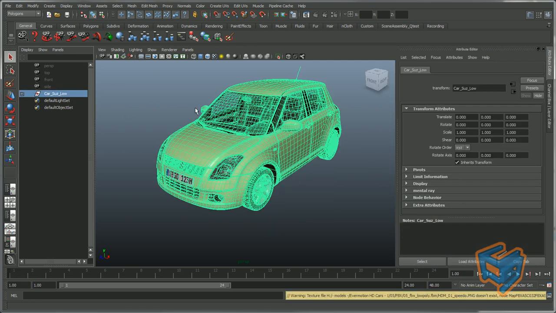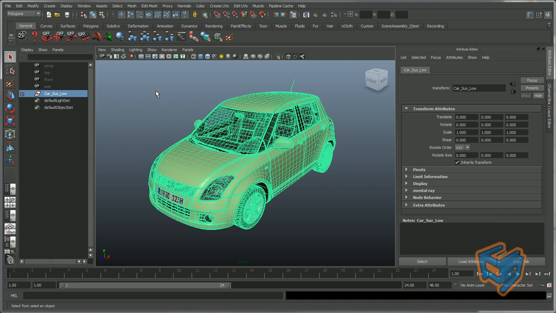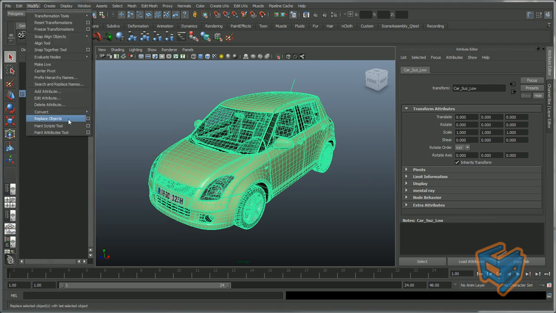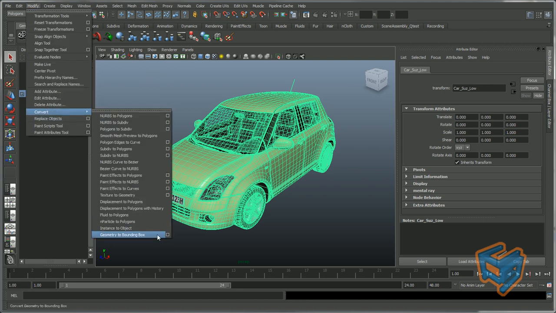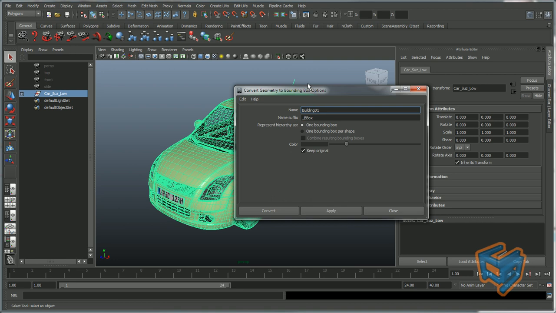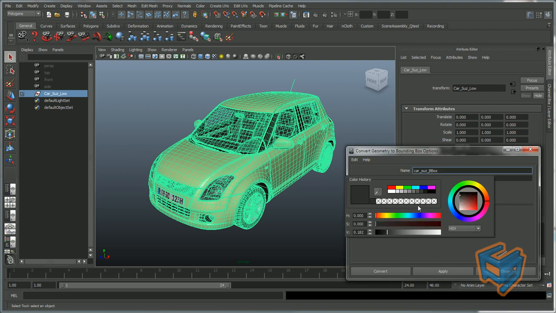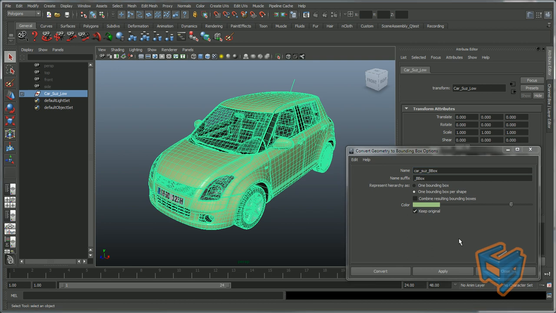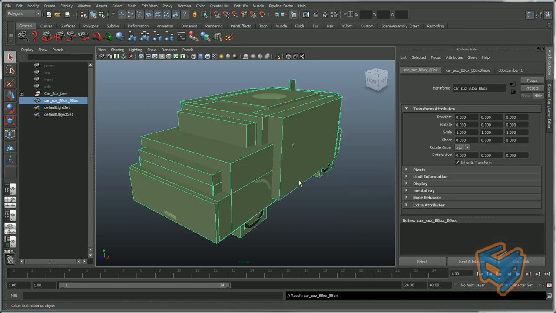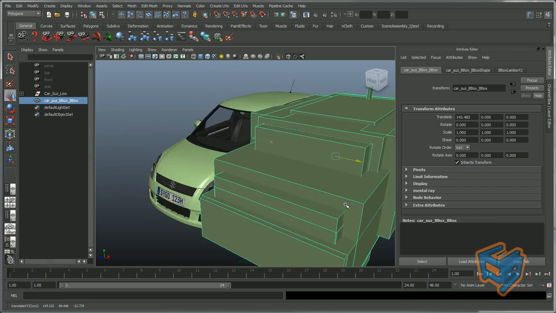I want also to create a B-box out of this object. Maya 2013.5 will have convert to bounding box new functionality. You can either have it as one box or multiple per shape. So one bounding box per shape. You can also change the color. Combined resulting bounding box will put them all under one node. Here you go. So now this is my bounding box representation.